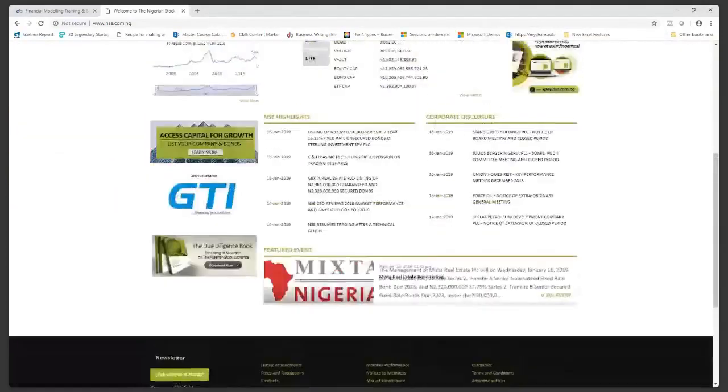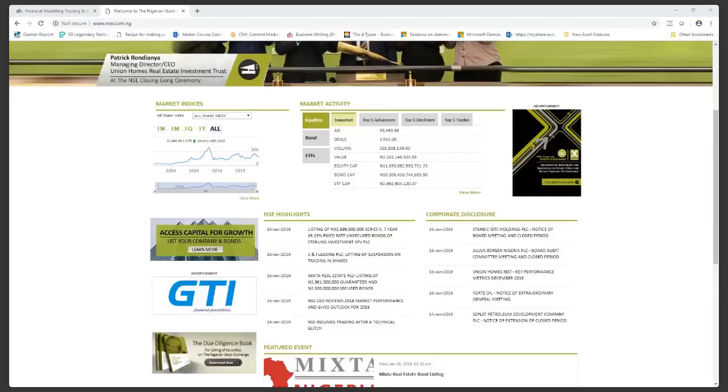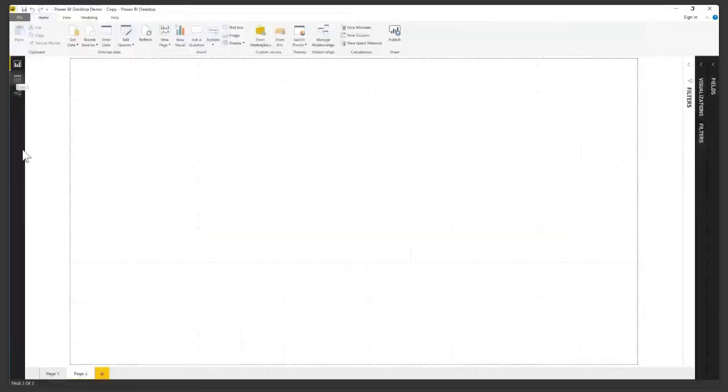You just connect and let Power BI do its thing, connect to the website itself and pull data that it can see in tables. Anything that looks like a table, it can pull the data out. So here we're going to scrape from a website.